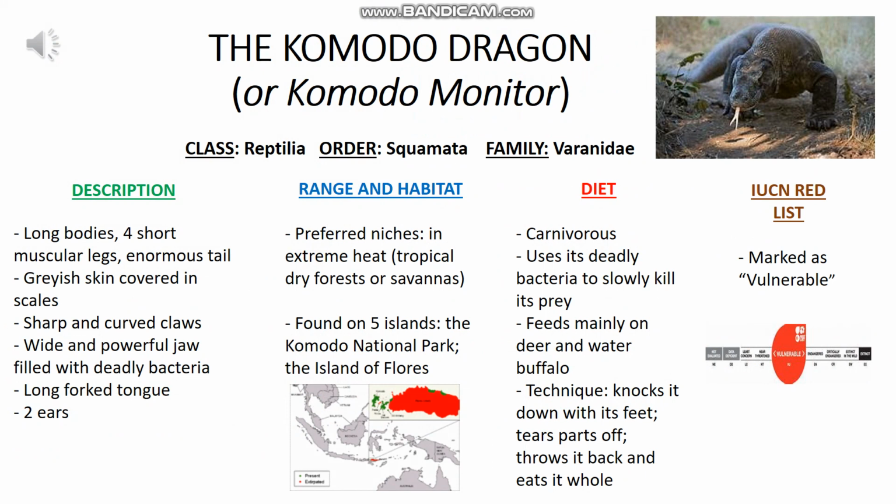It has two small ears which allow it to hear its prey. To detect its prey, the creature mainly uses its long forked tongue to sense smell. By flicking it out of its mouth, the Komodo dragon can taste scent particles in the air to locate both live and dead prey up to 8 kilometers away.